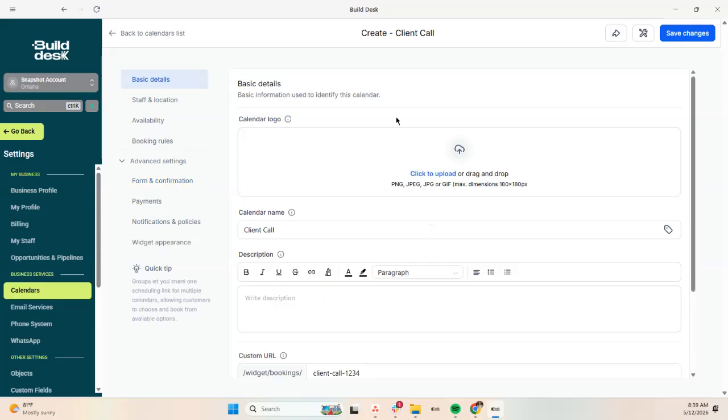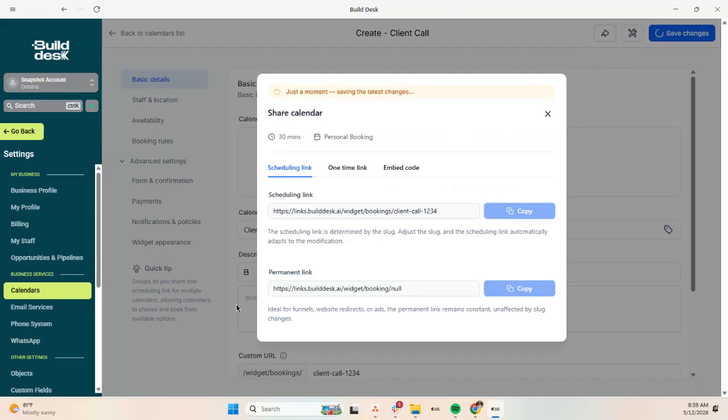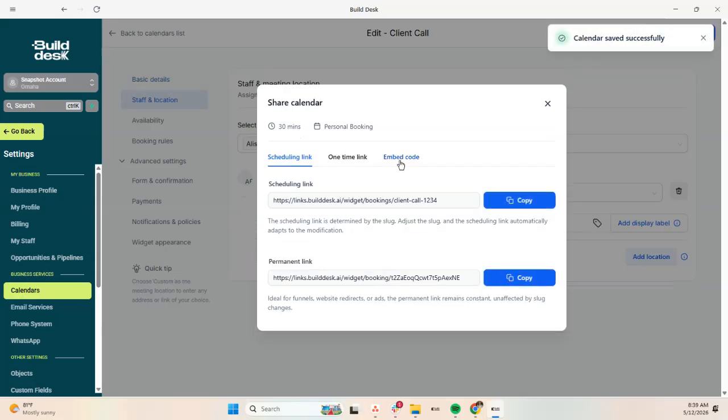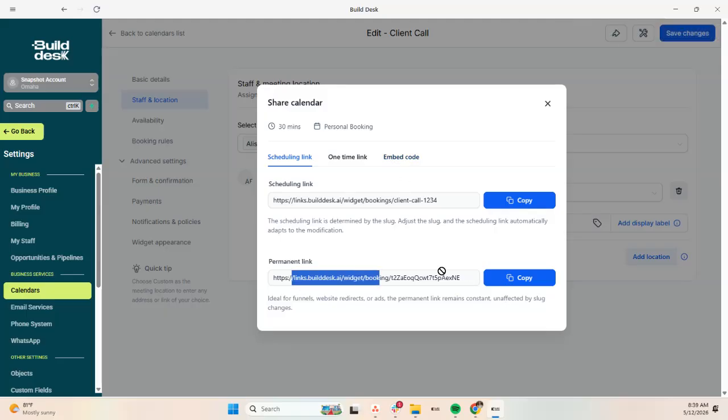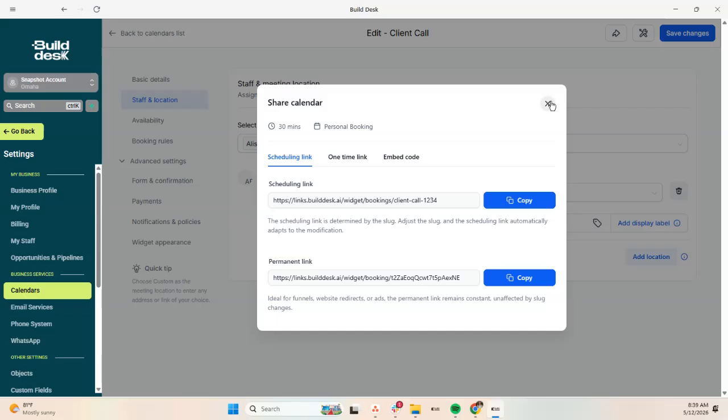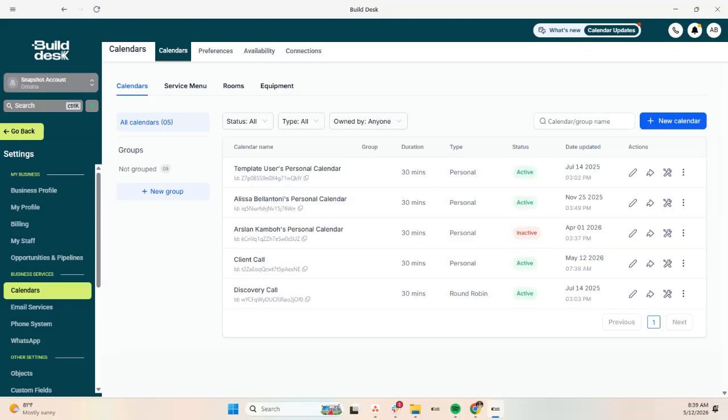So if you have any questions, let us know. Once you are done with this calendar here, don't forget to save changes. Then you can share it. I would always just share the permanent link. But if you do embed it in a website, for example, you can use the embed code here as well. But this, for example, could be a link that you give to your clients that they can just use to schedule when needed or as needed. If you just want them to be able to schedule a one-time, then you can do a one-time link here. All right, that is how you handle calendars.